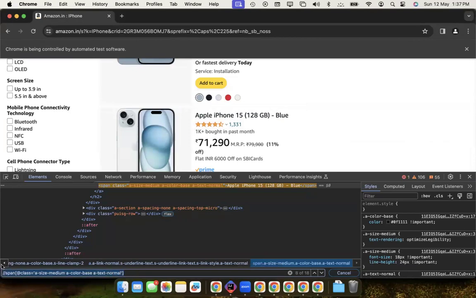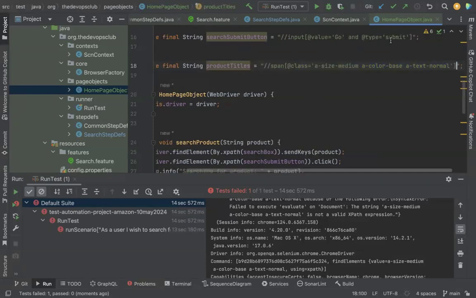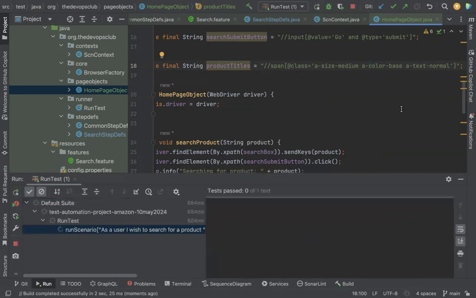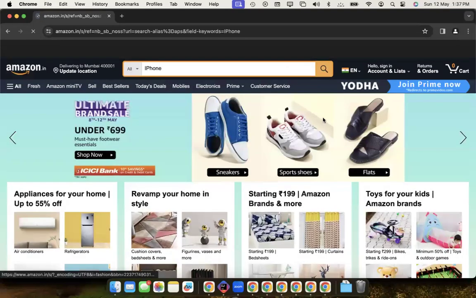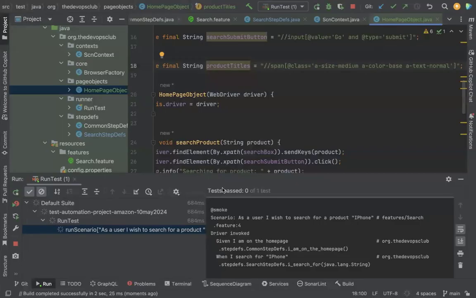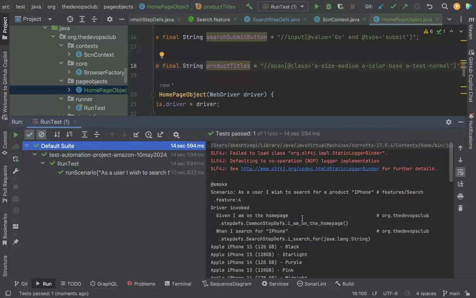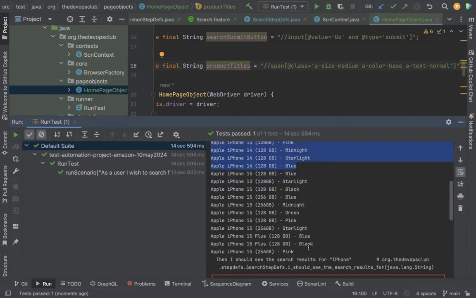The expression is supposed to be this one. This is the expression I need to put. I just put the value here. It was supposed to be this. Now let's run it again. Please, please, please work this time. It worked this time. So you see it has printed all the elements which I had there, the text of all of it.